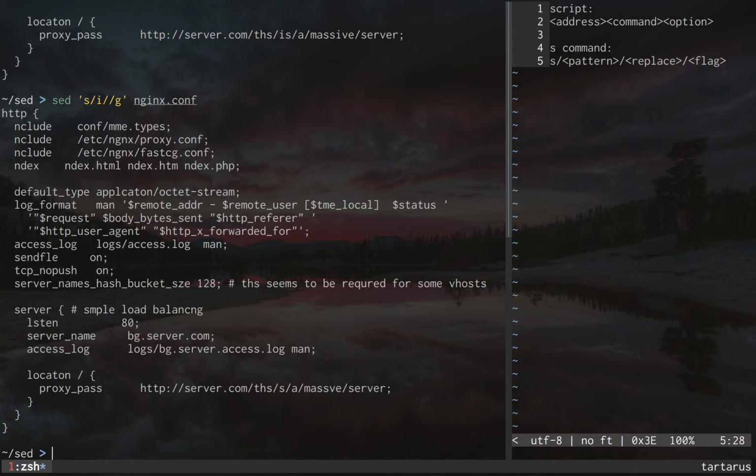Another flag which can be useful, combined with the option -n, which is silent output, as we saw in the previous video, is one to only display the lines where the substitution was made. You can do that. So here I use the p flag for print.